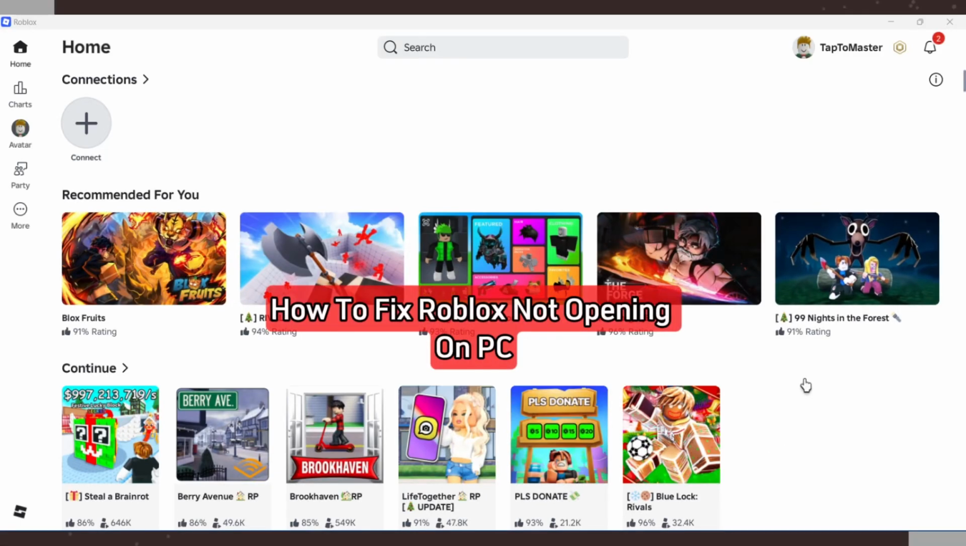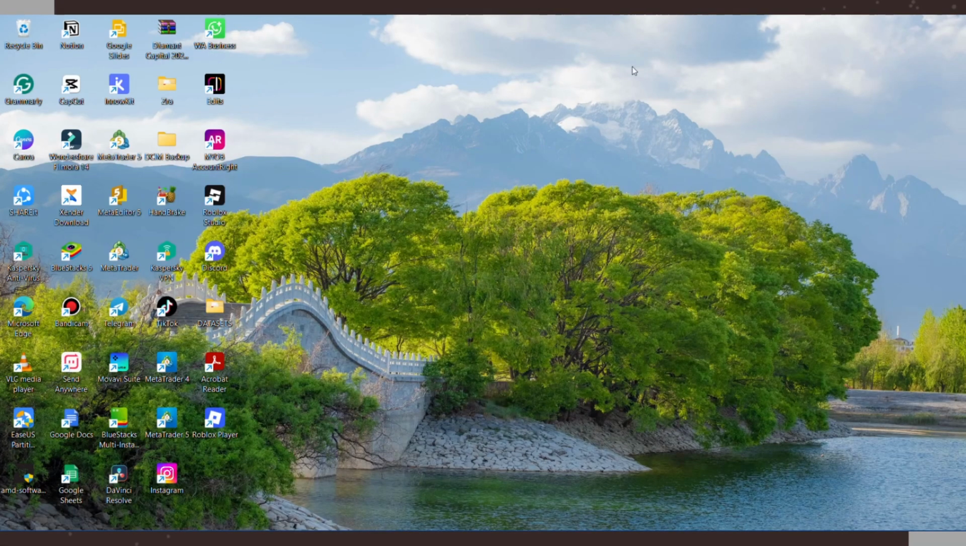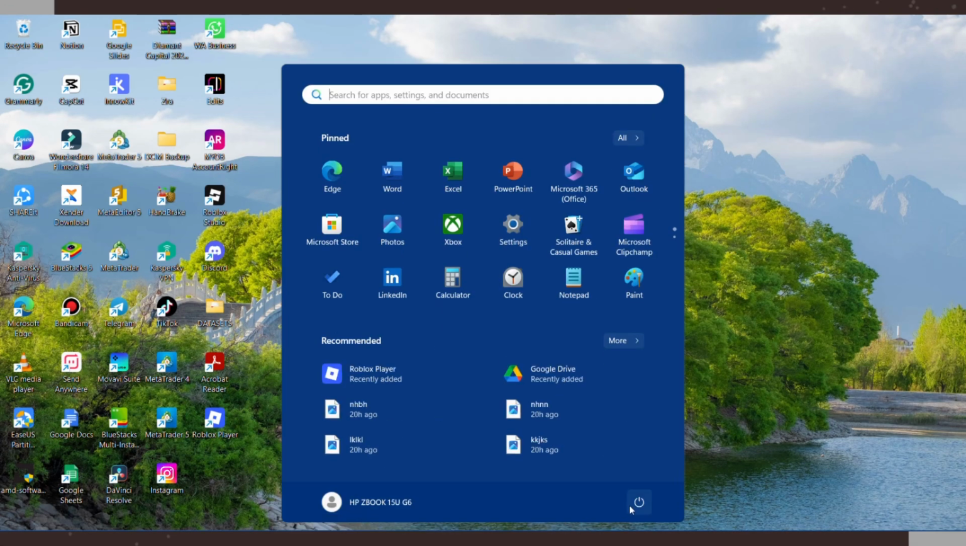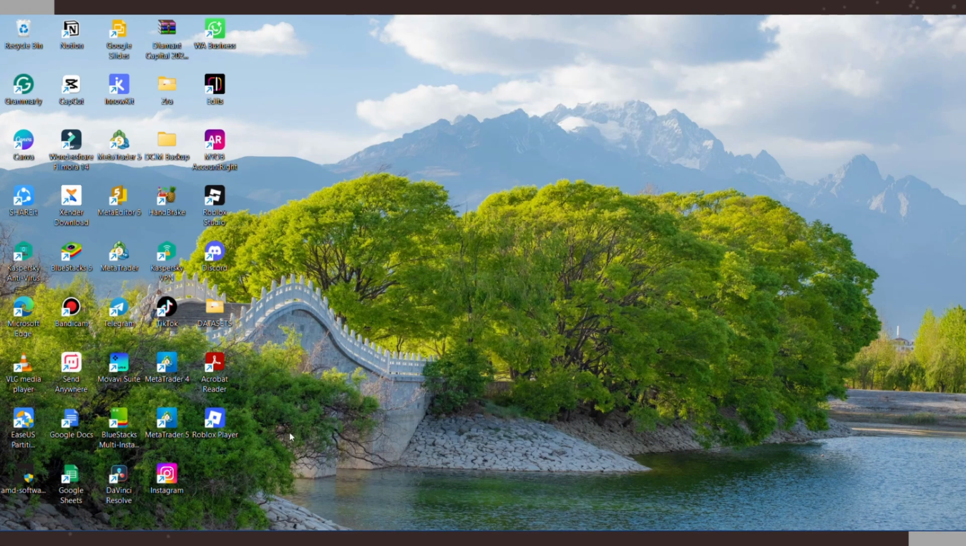What's up everyone, in this video we're going to be helping you fix Roblox failing to launch on your PC. So if you're going through this, don't worry, there are a few quick fixes that you can use to get it running again. Simply start by restarting your PC. It sounds simple, but it actually clears up a bunch of temporary issues. After that, you can then try reopening Roblox again from your browser or the app.